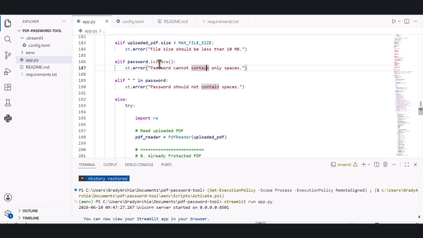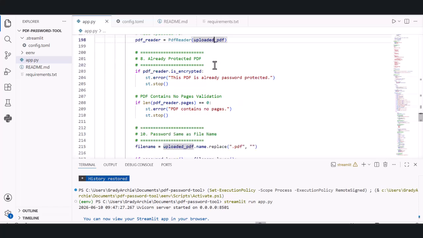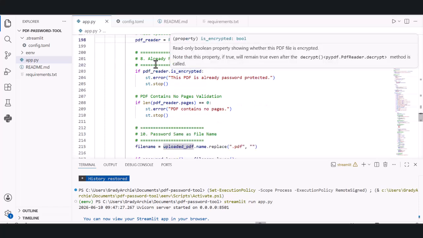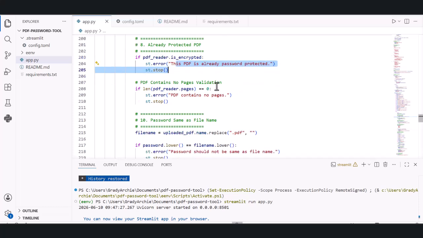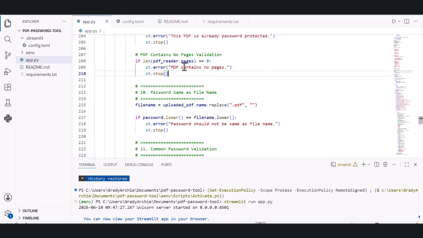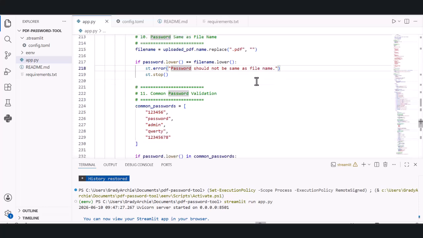In two ways, here we are identifying the space by using the isspace function and manually checking the space. Here, by using PDF reader, we will read the uploaded file. This is the validation. If you upload the protected PDF, you will get this PDF is already protected. This scenario also we have checked. And if you upload an empty PDF which contains no pages, it will tell PDF contains no pages. Then, if you give the password same as file name, it is also not considered. Password should not be same as file name. This validation you will get.